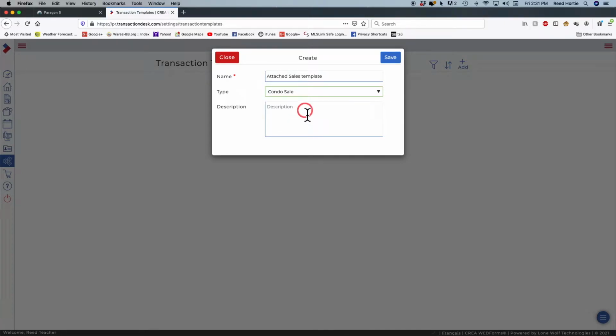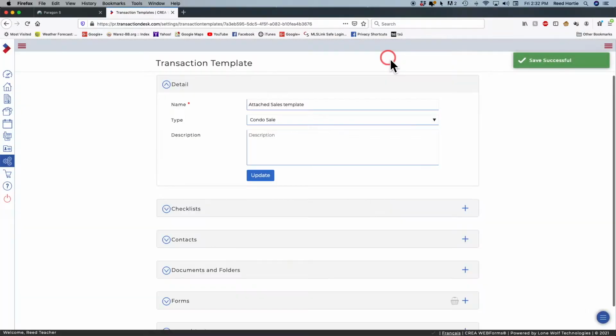Bobby and Brenda have found a condo that they like. This is, of course, at the template level, so we wouldn't put anything about our purchase in here, but you might want to put in a template for condos, attached properties, and strata, or whatever you like. Anything that you like for a description for a template. I don't feel the need for one, so I'm going to say save. Now we're inside the attached sales template. Its type is condo sale. It currently has no description, but I could change any of these items, and once I did, I would update here.